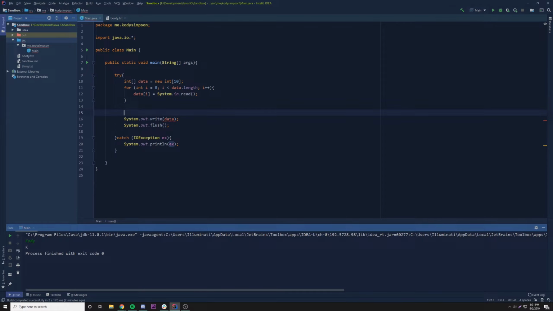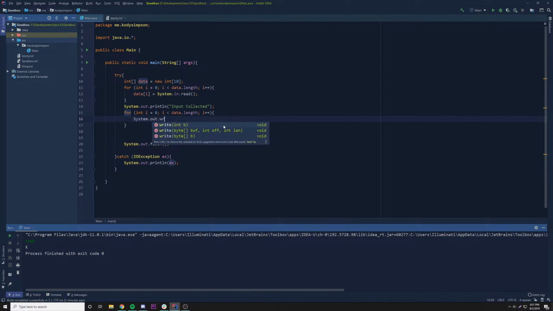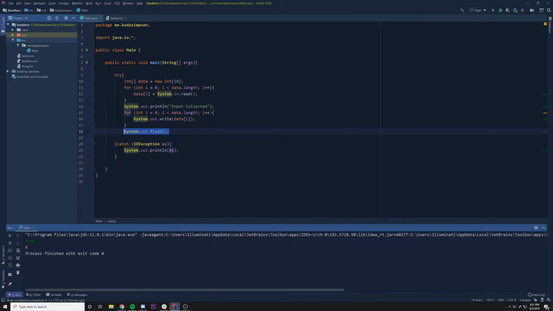So after that, for testing purposes, let's just say sout input collected, so we know that it worked correctly. And then after that, let's output everything to the console. So let's get rid of this, we don't need this right now. So for int i is equal to 0, i is less than data.length. We're just doing the same thing, except this time we're going to be outputting the data that we just collected. So System.out.write data[i] for the index. And that should do everything. And then after that, we're going to flush it so we know that it worked correctly. Okay, so let's run this and see what happens.